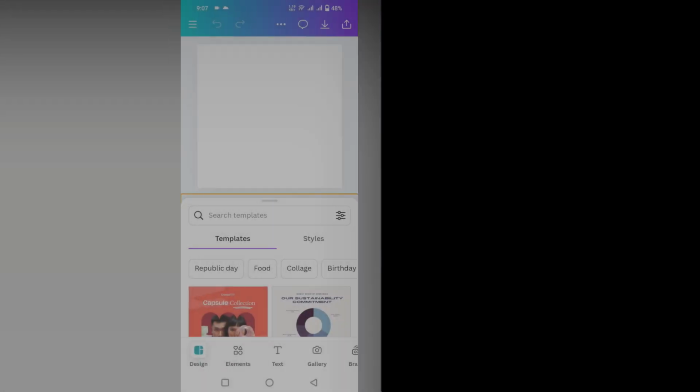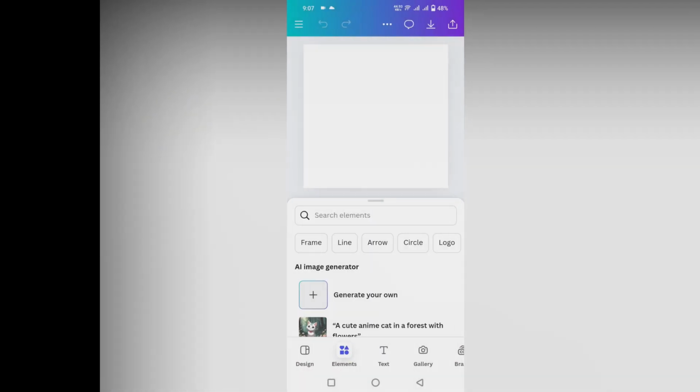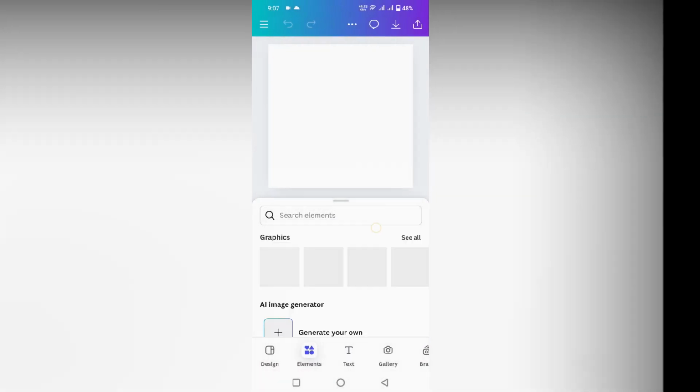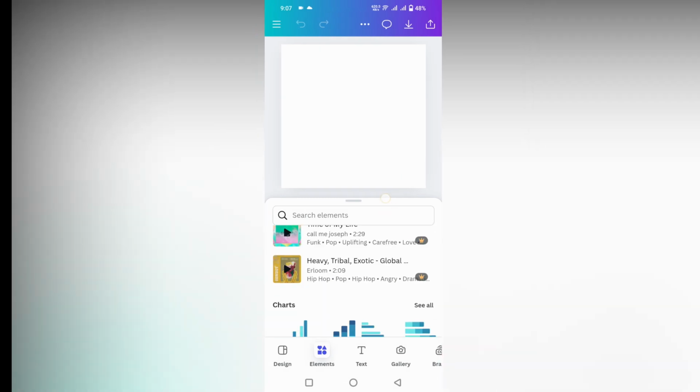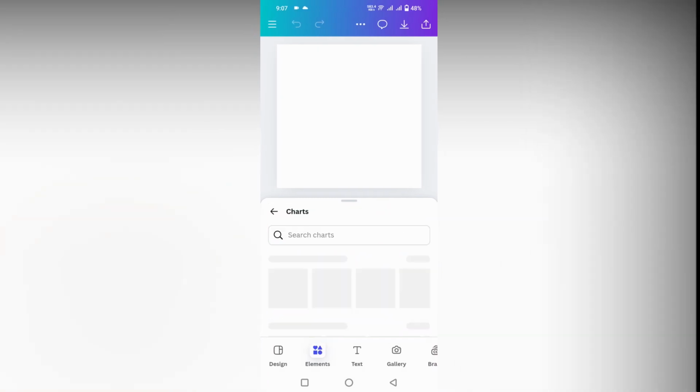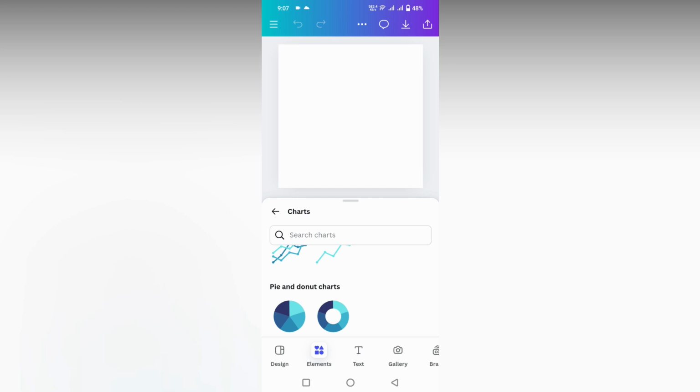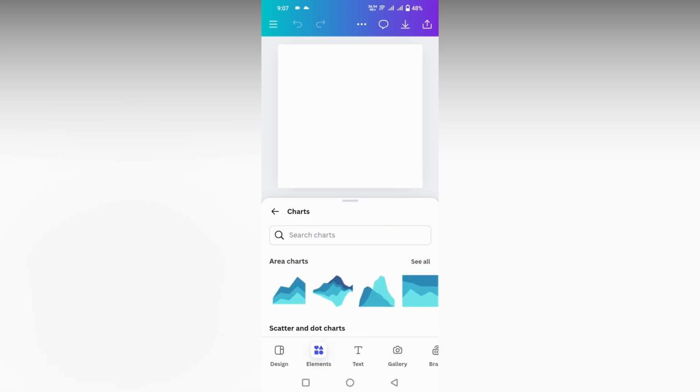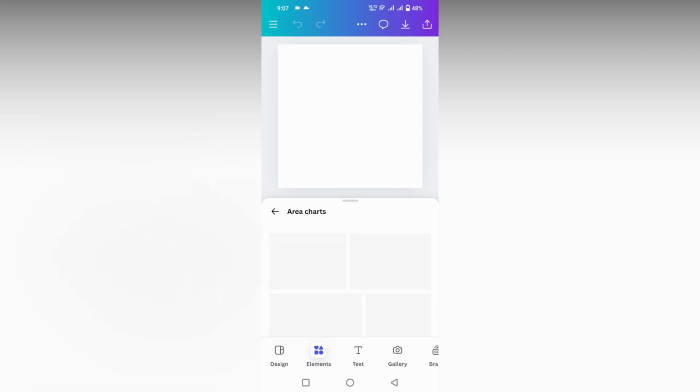To create an area chart on your Canva mobile, first of all click on the elements and just scroll down and you can find an option called chart. Just scroll down to the bottom section here, the chart. Click on the see all option and just swipe down. And here you can find an option called area chart, or you can just search for area directly on the search, so you can find the area chart.